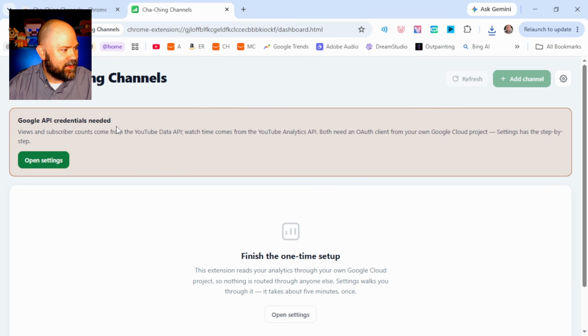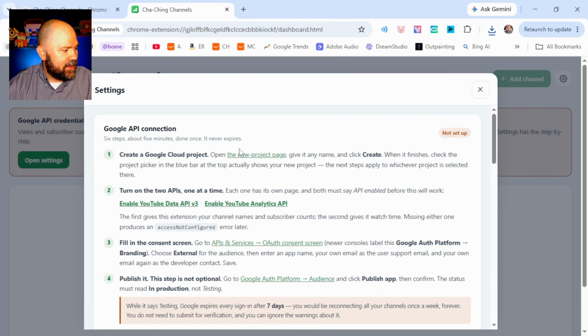Okay, so this is the first screen. You have to set it up. So go to Open Settings, and it's going to tell you how to set up your new Google Cloud project so that it can get your data. Okay, I'm getting ahead of myself just a little bit. So what this extension is going to do is that, one, it's going to help you to see all of your YouTube channels data in one place.